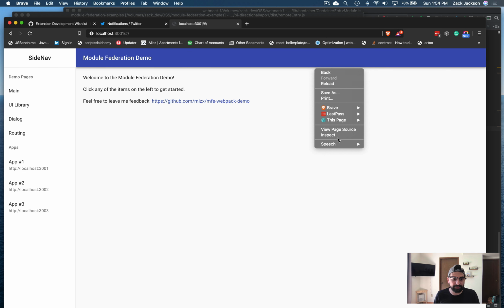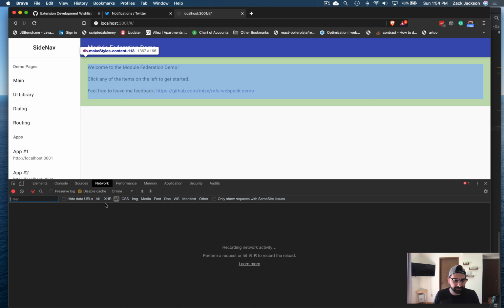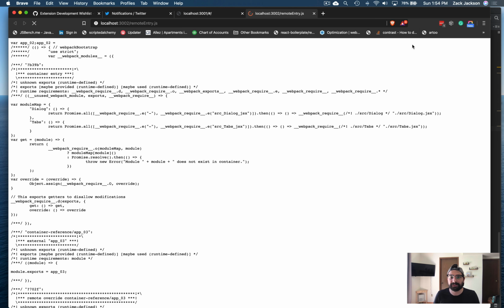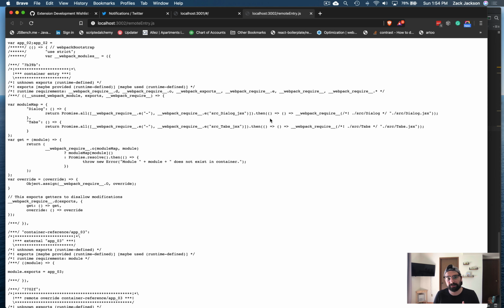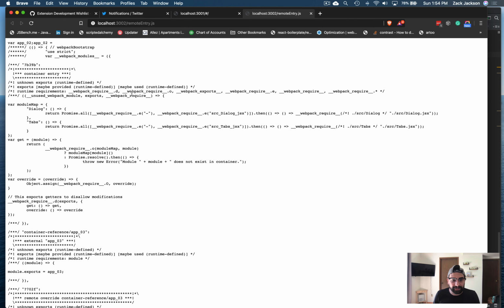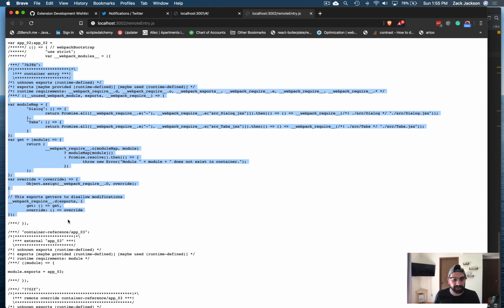Alright, so here's one of our examples. I'm going to pull up the inspector here, reload the page, and I want to see what this remote entry looks like. And this is how we can compare the code that I'm talking about and what container entry module does to the code that we actually see inside of this remote entry file. And over here is where you're pretty much going to see this module map that I was talking about. You'll see get, you'll see override, and you'll see this exports with a get and override, and how we're extending it. And so this is essentially the module that gets bootstrapped when the remote entry starts.